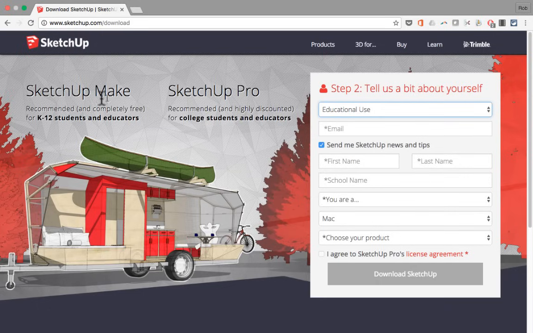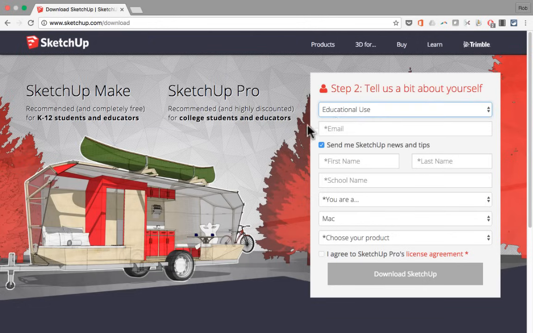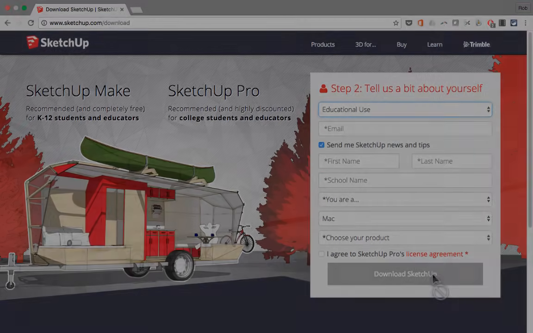I'm going to just assume that you're downloading the SketchUp Make, which is the free education version, but what you see from here on out will be very similar whether you're using the personal free version or the educational free version. So simply fill in the rest of this information and click Download SketchUp. Give me a few seconds to do that, and then we'll get started again.